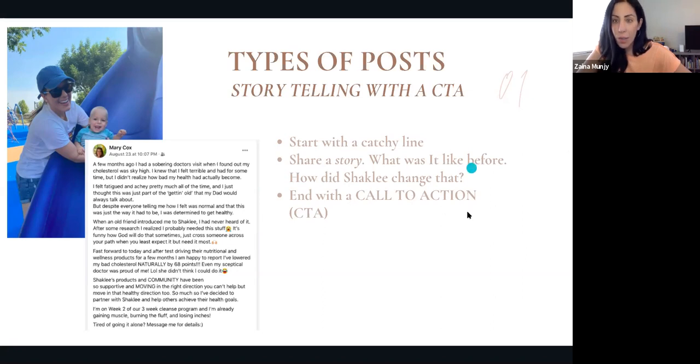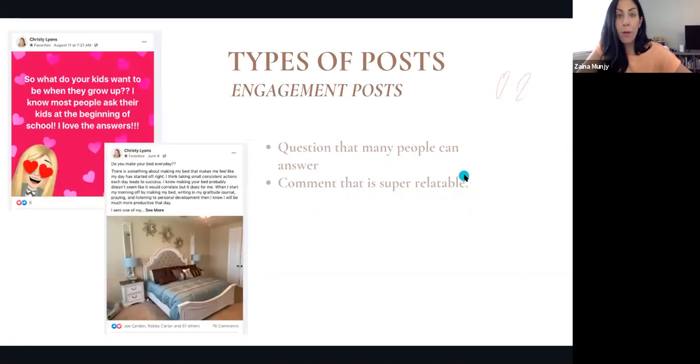So type of post number 2 is an engagement post. Christy Lyons is the queen of engagement posts. She is so good at these. And when you go on her page, you'll easily see 76, 150, 400 comments. Like, she rocks these. And I will tell you guys, they're the easiest posts to do, and they really help your business because people want to come and see what you're talking about, but they're so easy to just throw up. So I'll give you an example.